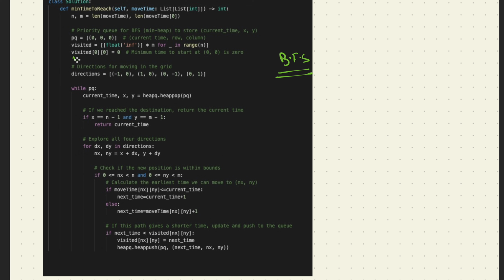So with this visited array, what we are storing is basically the time that we are able to reach that particular cell. It's basically as simple as the Dijkstra algorithm. So firstly, this is the current time, and these are the x and y coordinates as I mentioned here. And we set visited of i and j, basically 0, 0, as 0, because we initially start from the top left corner.